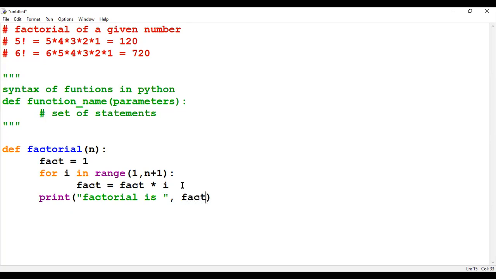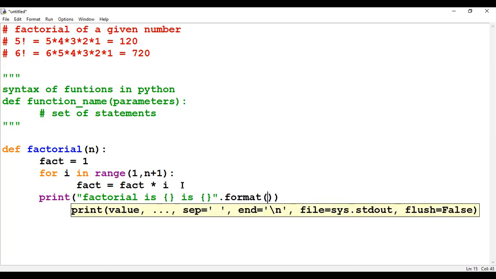Otherwise, if I want to display something like factorial of 5 is 120, then what I can do is say factorial of an empty curly brace is an empty curly brace. So I can fill these using the format operation. Dot format, and inside the format function I can write, in sequential order, how to fill these empty curly brackets. Don't think that this empty curly bracket is any data structure like a set. It is a normal empty brace which is going to be filled with a dynamic value. So I'm going to say n comma fact.